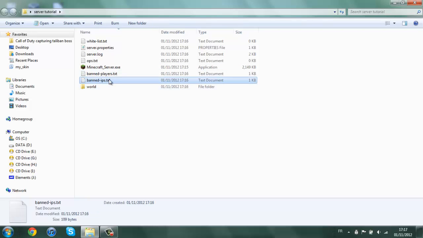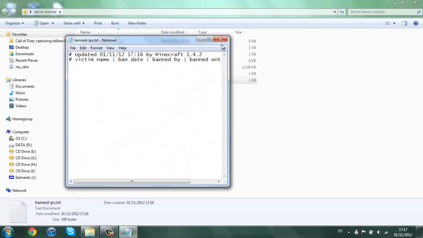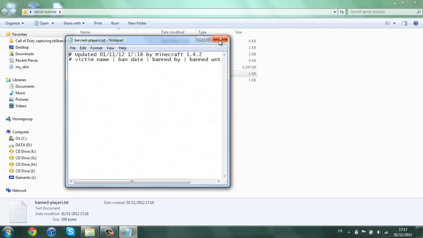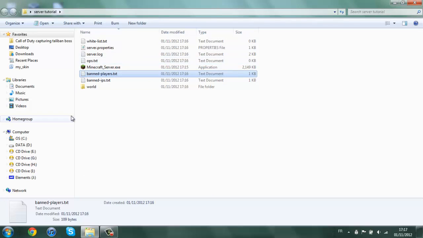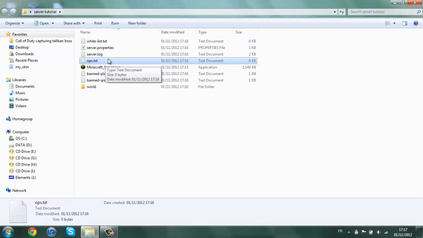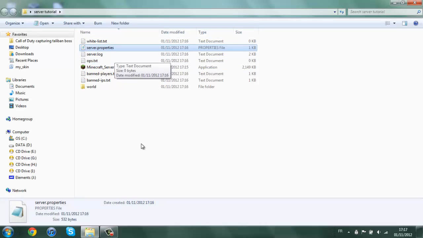These are lists for the banned IP addresses. Banned players, but this you can do in game. Just don't worry about it right now. You have OPs, which is people who can do commands in game. They don't have to do it on Minecraft server.exe. Server log, I have no idea what that is. The whitelist and server properties.